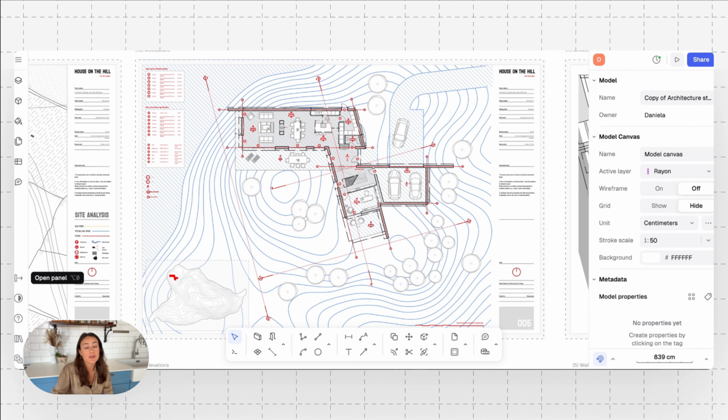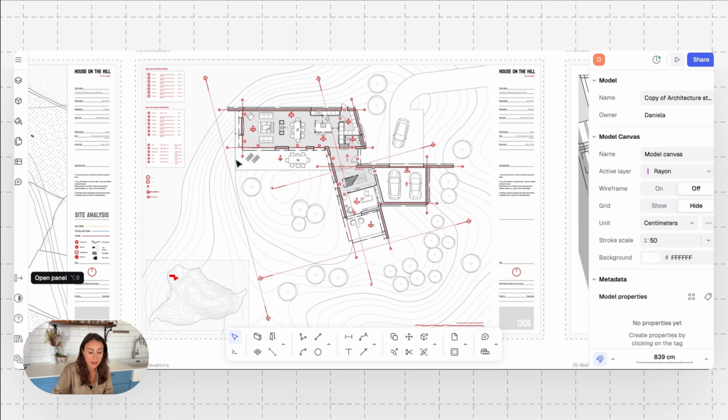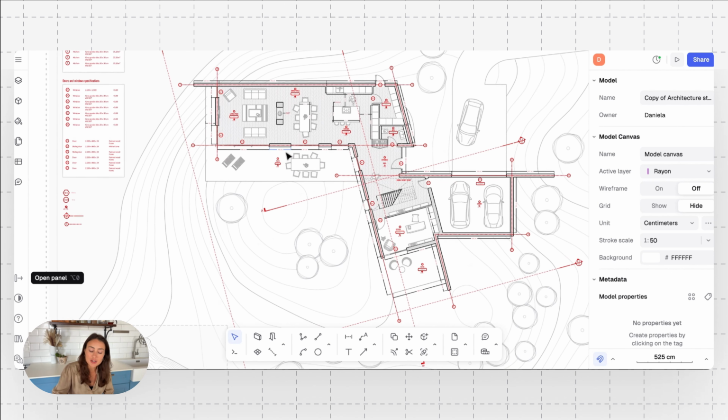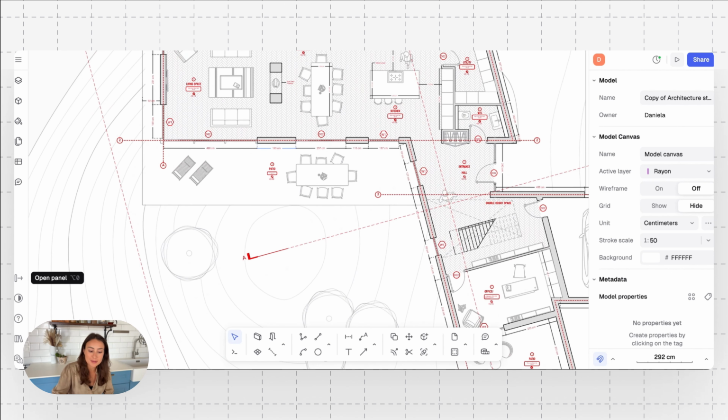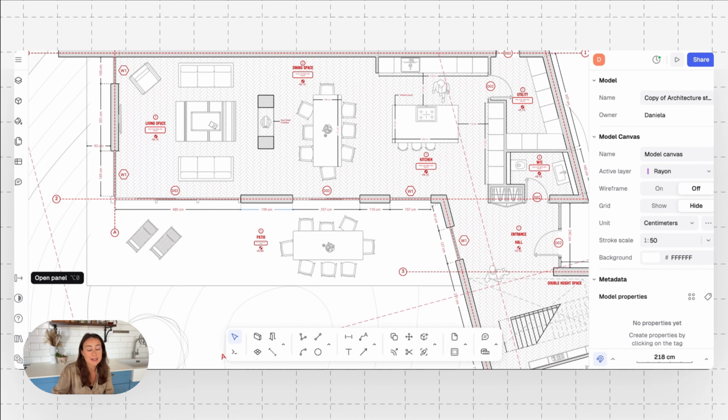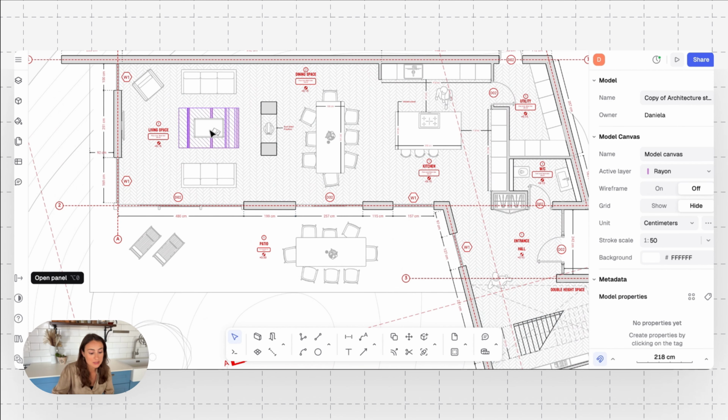So now we're looking at the furnishing and floor plan. And this is always my favorite plan because I just love furniture. I know that's weird, but I just love furniture. And I love all those little pieces that bring a space together. So let's kind of zoom in.